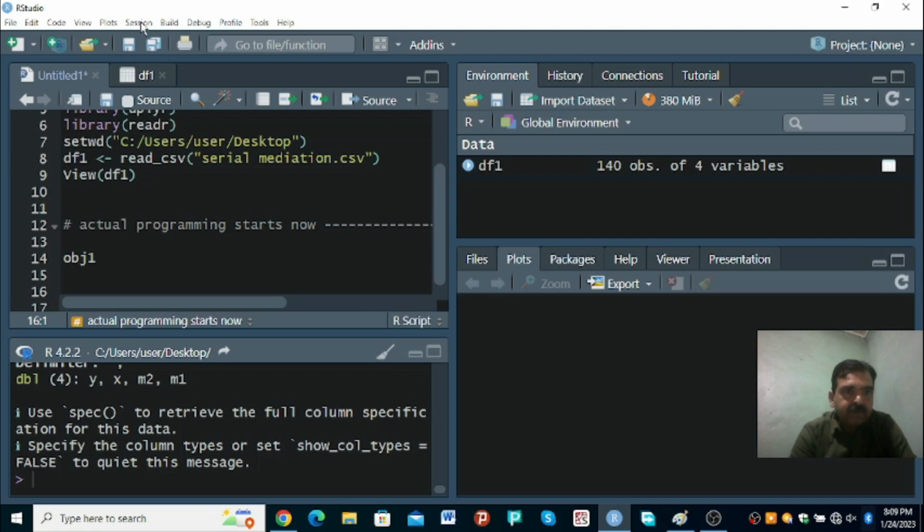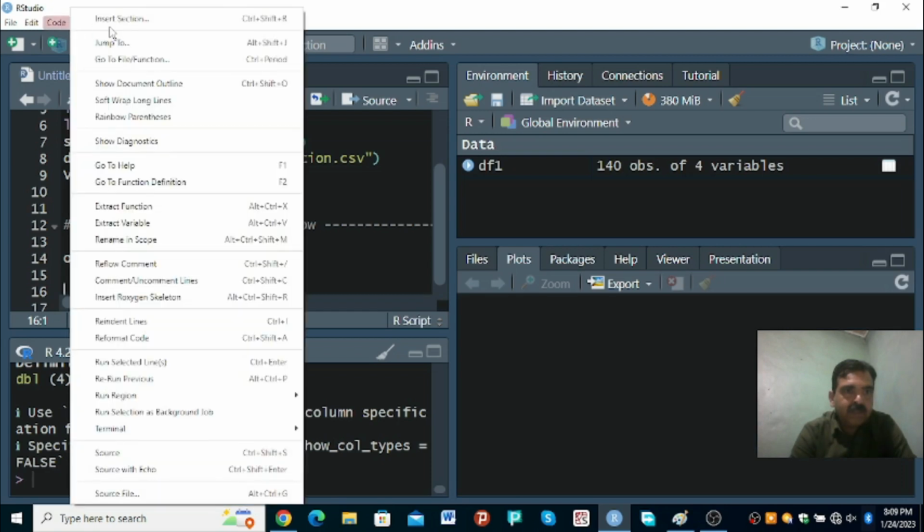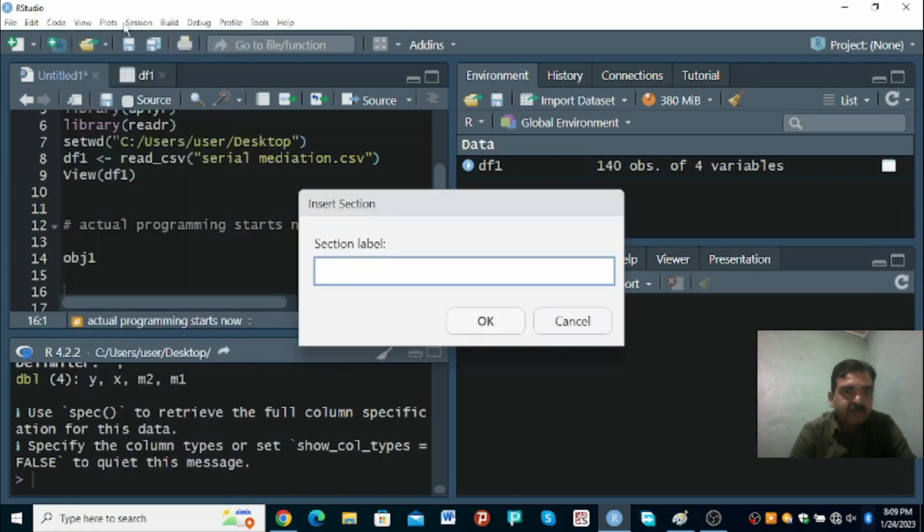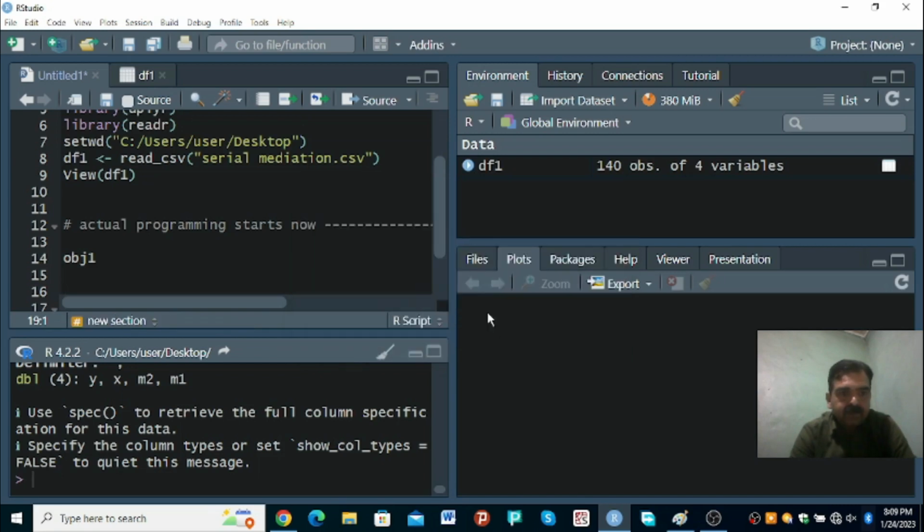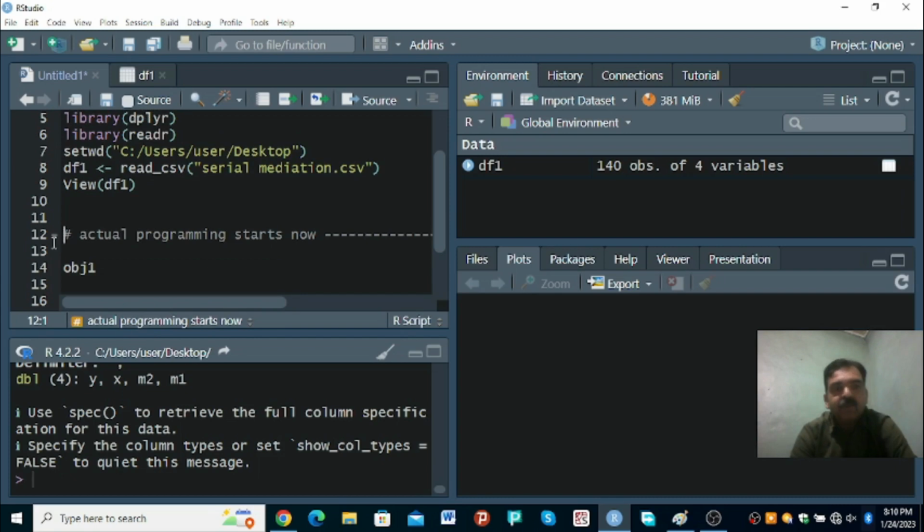Okay, I go to code and again I insert a section. Say new section. New section, something I made. Now see, two sections are there, new section and actual programming starts now. Now suppose I want to go to actual programming starts now. Let me click it. It has come to that point. So I don't have to go through the whole thing. I don't have to run all these things again and again. I will go to the actual programming starts now and I will run that part. So that is the advantage of section.